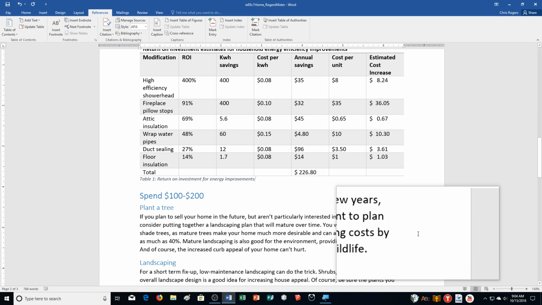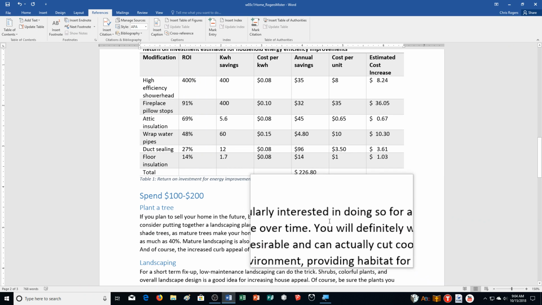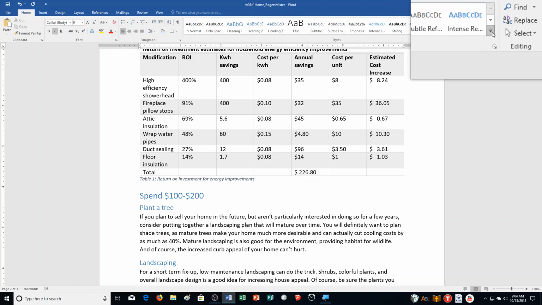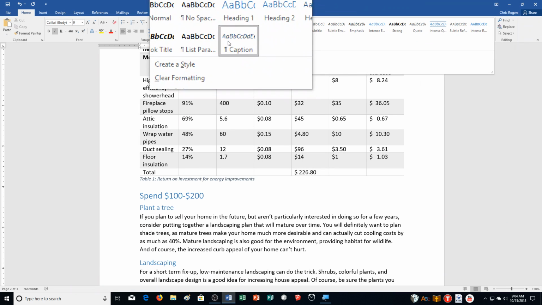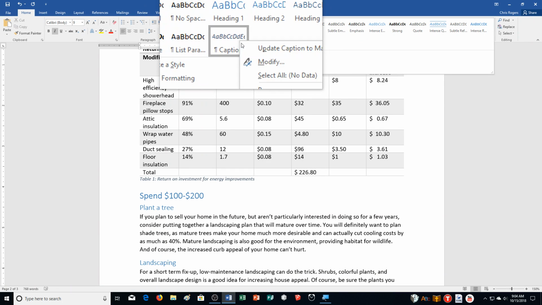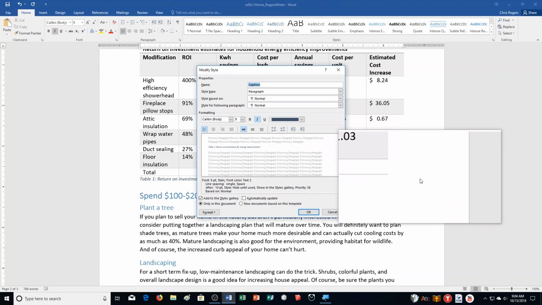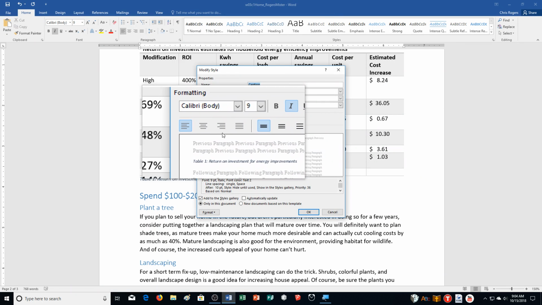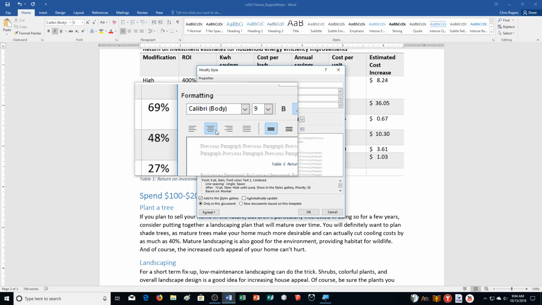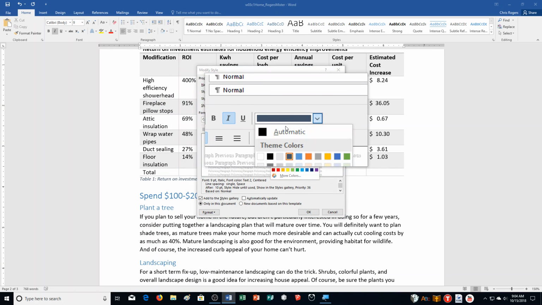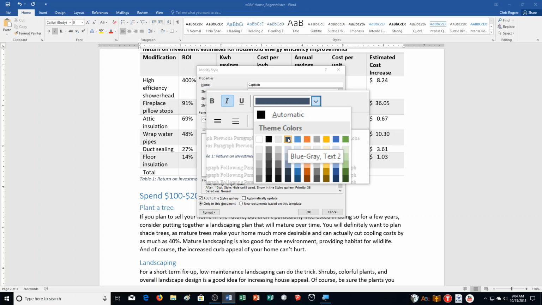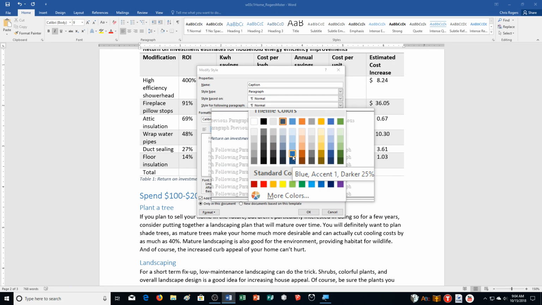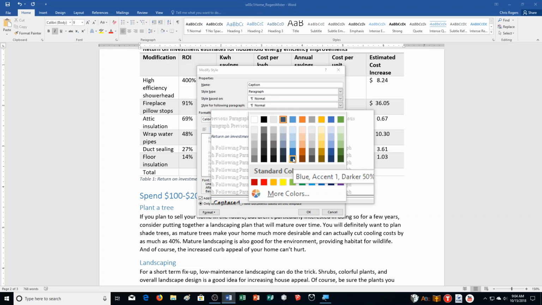All right, step L, modify the caption style to include. So I need to go to the Home tab. I'm just going to click the More arrow and do it from here. So these are my styles here. I'm right-clicking on caption, choosing Modify. It says it needs to include centered text. So centered, it needs to be blue accent 1, darker 50%. So it's this one right here.